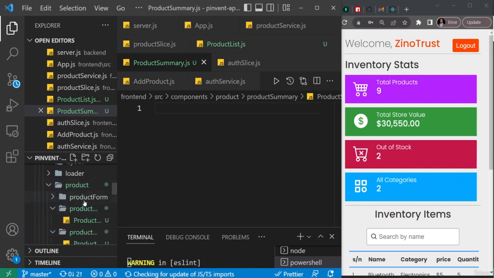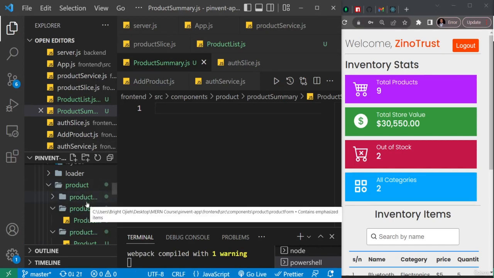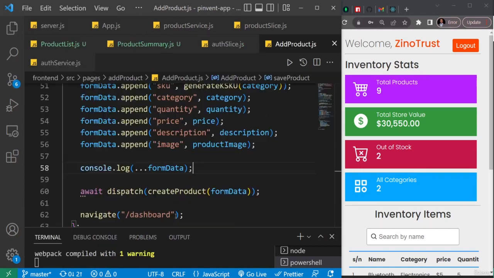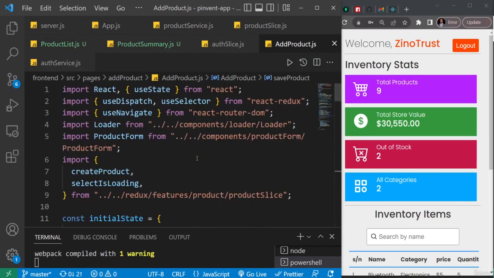I'll put the product form here, and you're going to make sure that wherever you reference the product form, which is in the add products page, the path was also changed. So I'll go to my add products.js and check it. VS Code should help us do it automatically, but let's just check. So product form from component, and it did not. So what we need to do is change this path here. In fact, let me just do it again so you see that.